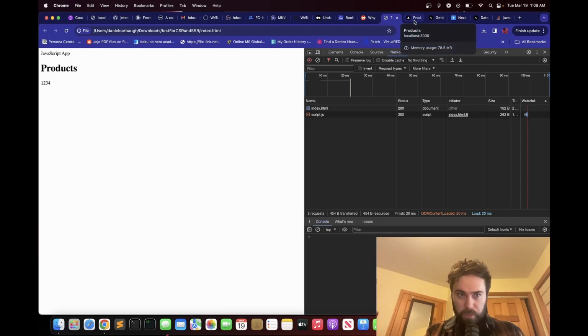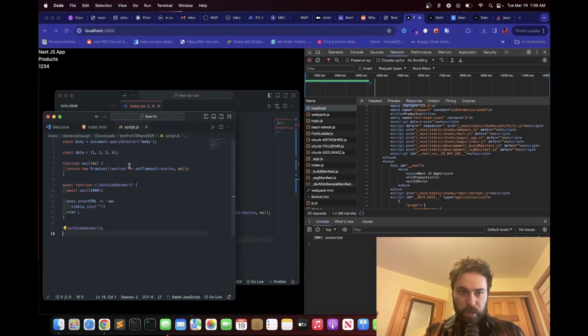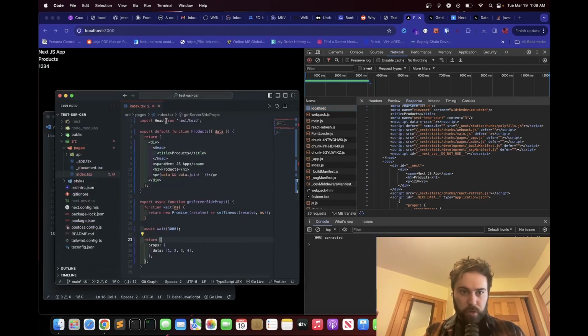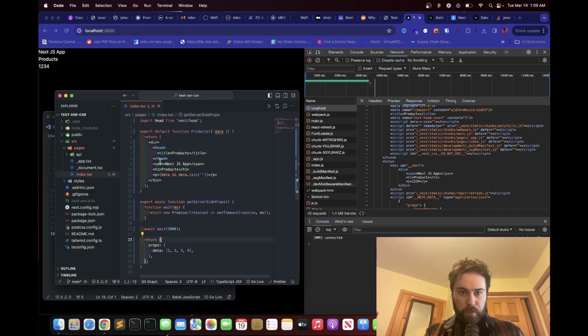Now here's another example. This is basically the exact same app, but it is in Next.js, and this uses server-side rendering on initial load. So if we go here, the code looks a little different, but it should have the same functionality. We have our data.join, we have our props with the data here, and then we have the async function that's going to do the 3-second wait.